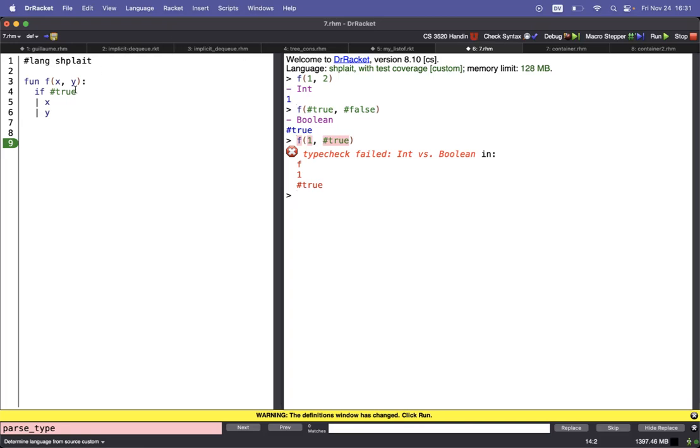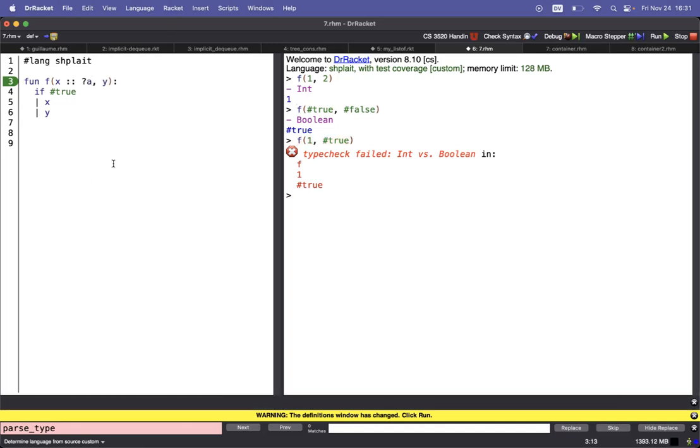And that's because f uses x and y inside the two branches of an if. The typing rule for if says that both branches need to have the same type, so that puts a constraint on the types of x and y. They've got to be the same. We can write types for x and y, and we'll get the same behavior as before.